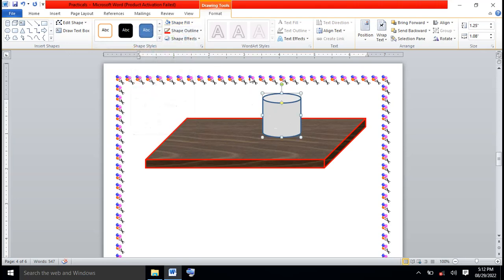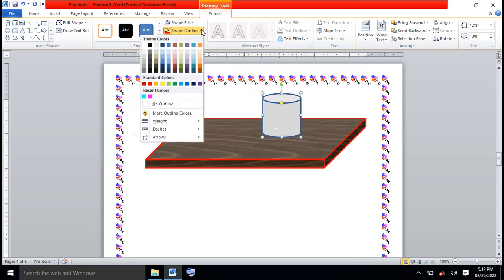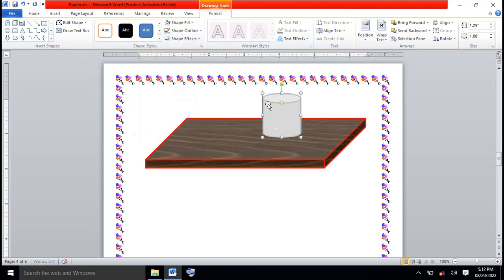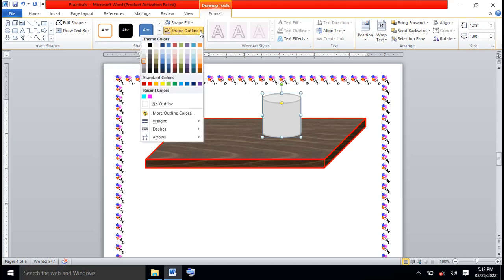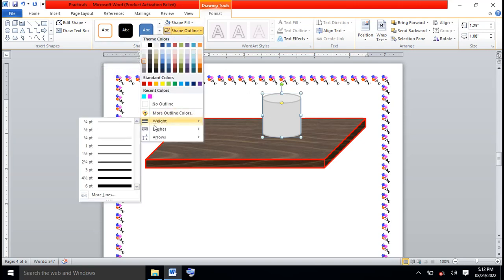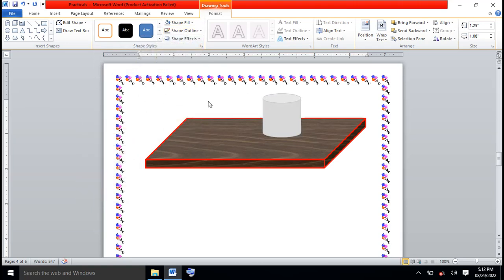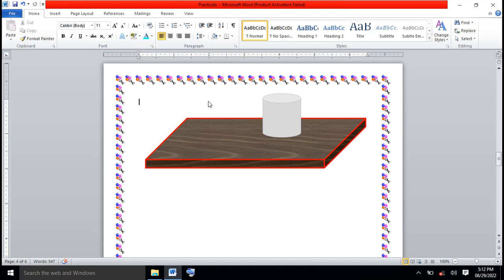The shape outline is blue and very thick. We want to click here and give it a grayish color. It's very thick, so let's make it a little bit lighter. You go to Weight here, and depending on which weight you pick, it's going to be very thick. So you can pick something like this so that it's not that thick. There you are, you have your glass there.